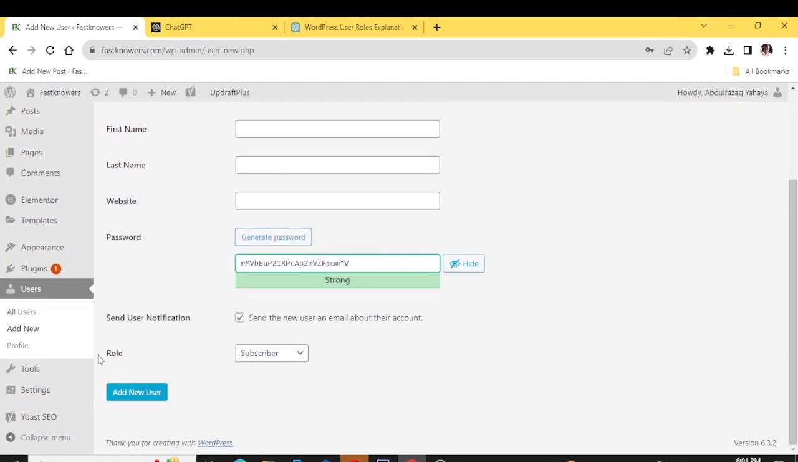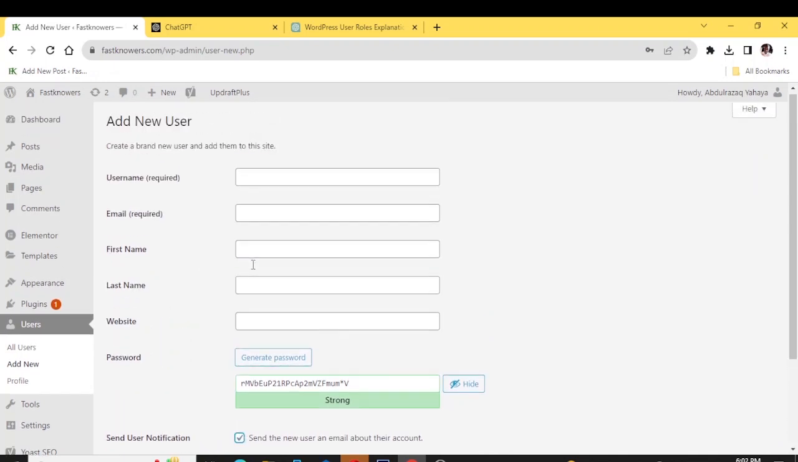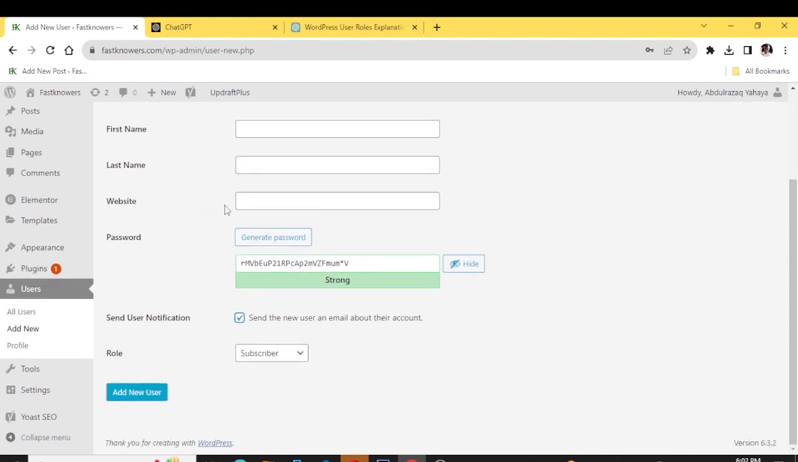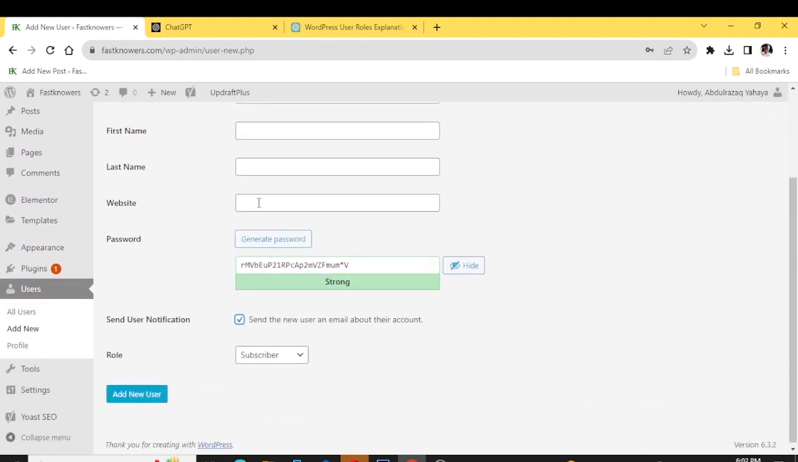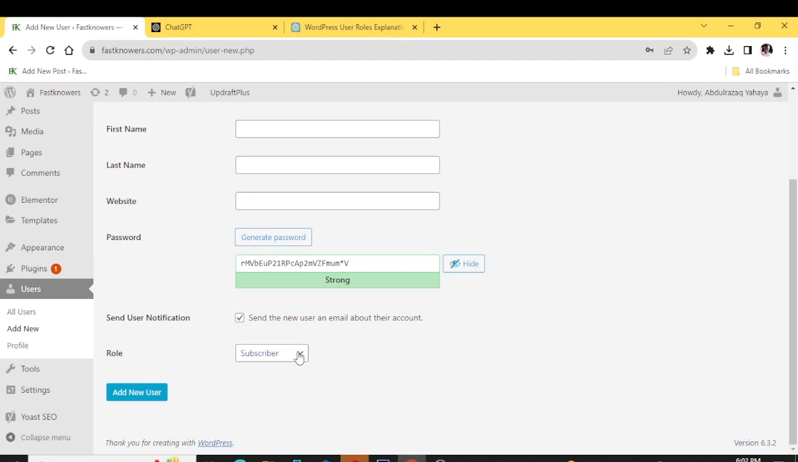So let us go to the role here. You send them a notification automatically. The notification will be sent to their email address with their first name and last name. If they have websites on other platforms, you can add their website here. So let's go and check out the roles here.